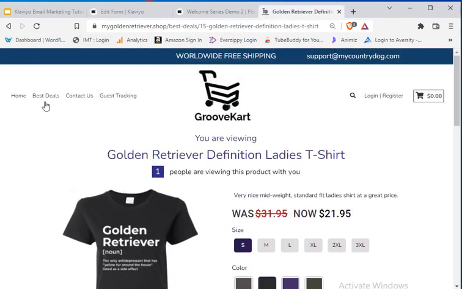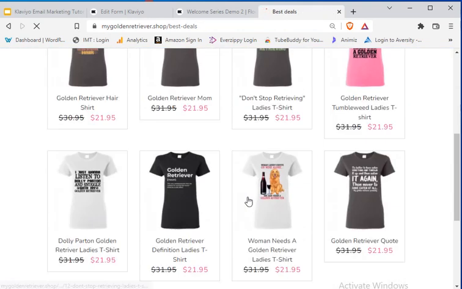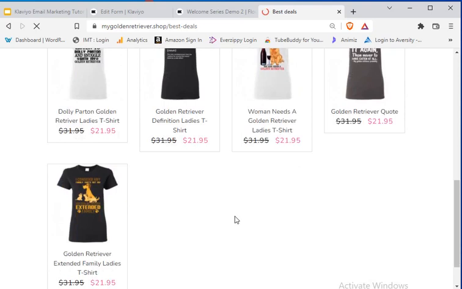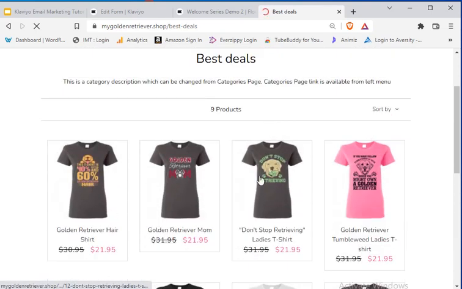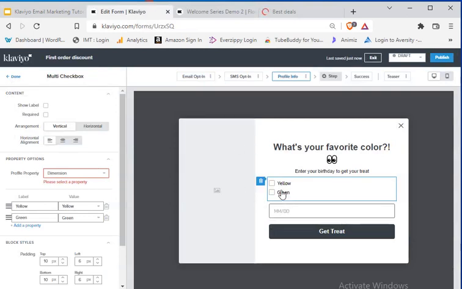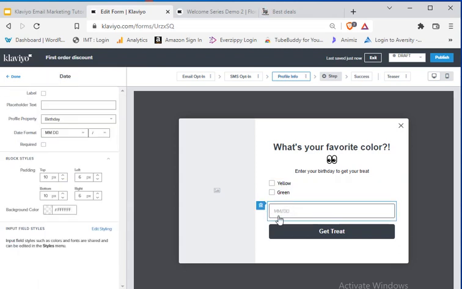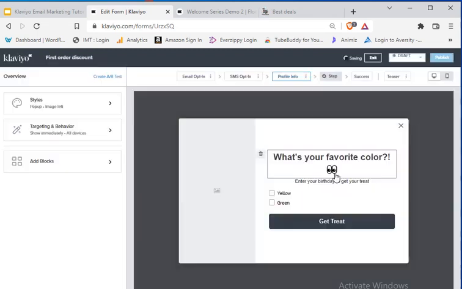Let me go back to best deals. This shirt has yellow on it. This shirt has green, right? So if I wanted to target somebody who wanted something with some green on their shirt, I'd be able to actually come into Klaviyo and create a segment based on people whose favorite colors are green or yellow and segment accordingly. And so if I did that, I would get rid of this date.